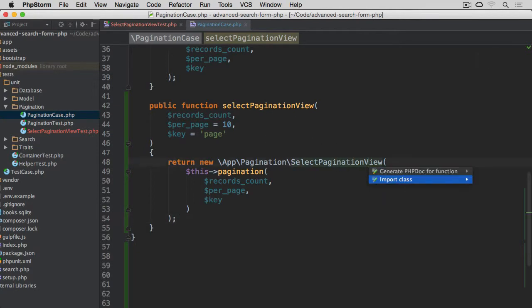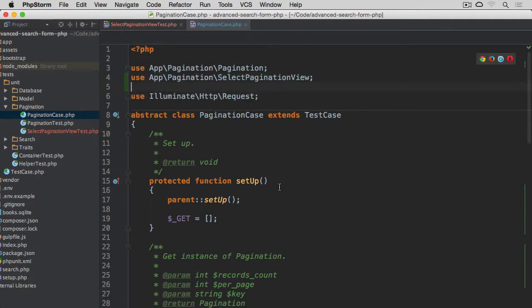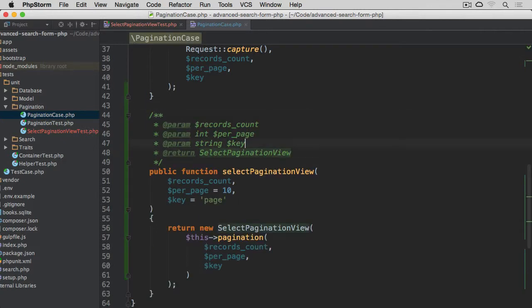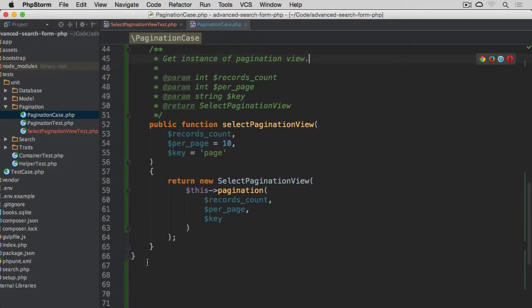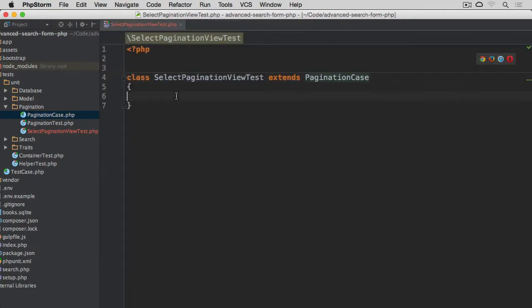I'm going to import this class here as well, so it is being added here at the top. And then what I'm going to do is also add some doc blocks. Records count, it's going to be integer, per page integer, return select pagination view, and let's just say get instance of pagination view. Okay, so now with this method added, I'm just going to remove this redundant space, save it, close it, back to our select pagination view test.